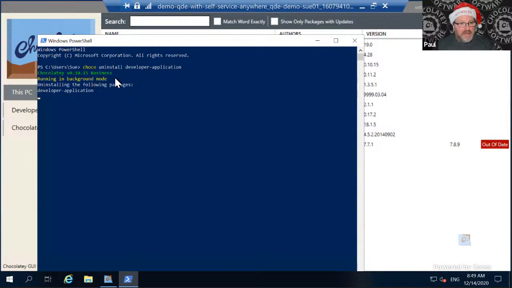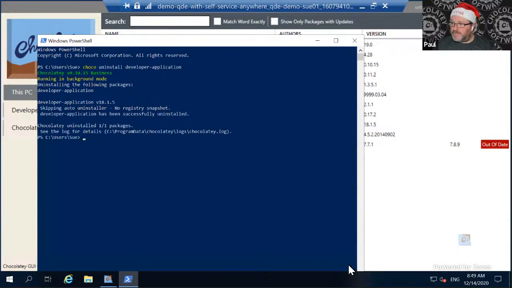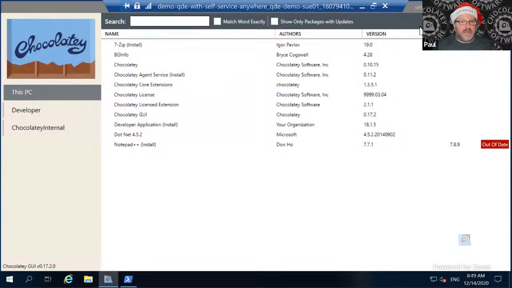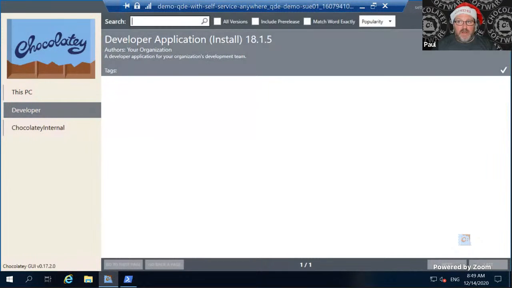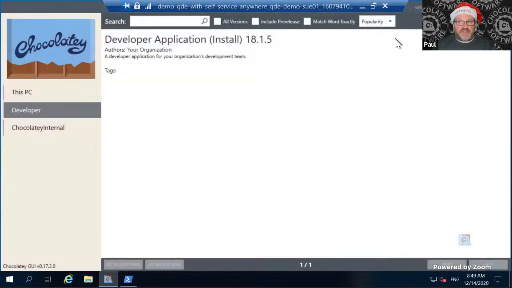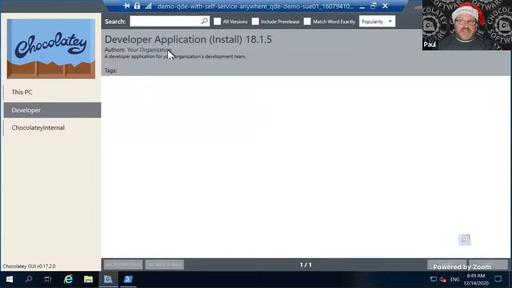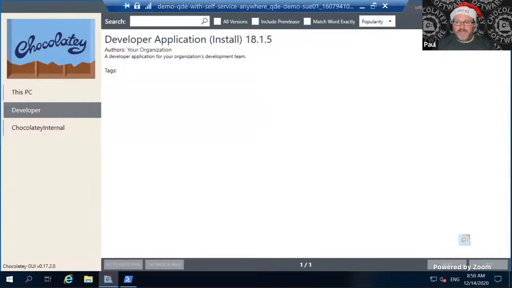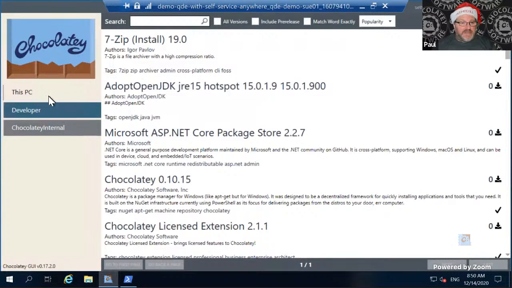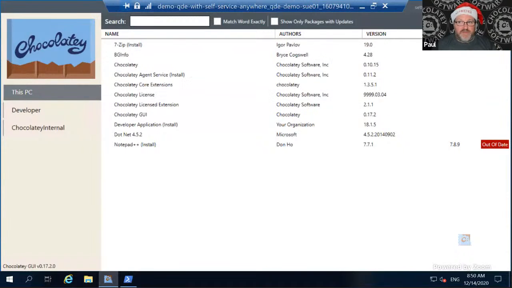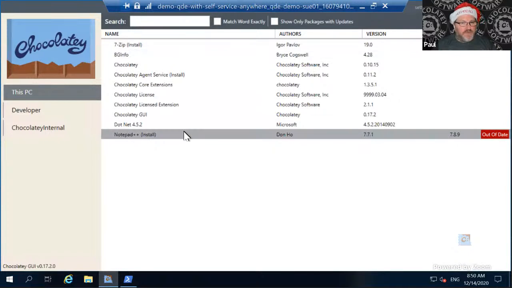And it's running in background mode again. It shows you that we have Chocolatey agent installed. And there we go, that's all done for us. So Sue has a very, very similar setup to Bob now, except she's a developer, so she's got access to development software. As you can see, we've just removed the developer application. We've just uninstalled that. And we can see here, if we refresh this, it's gone from here as well.